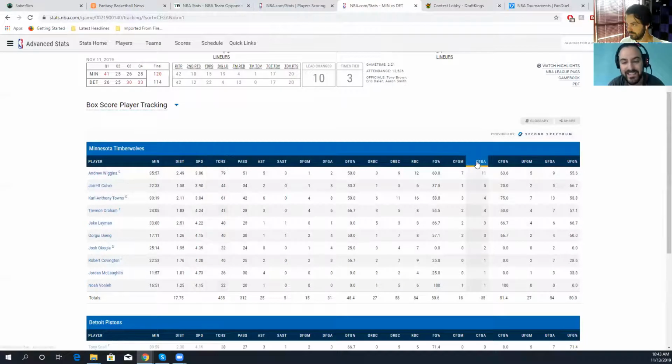You can see he had 11 contested field goals in this game, which means he was really trying hard to score, basically. He wasn't just left wide open all game. He was trying really hard to score.